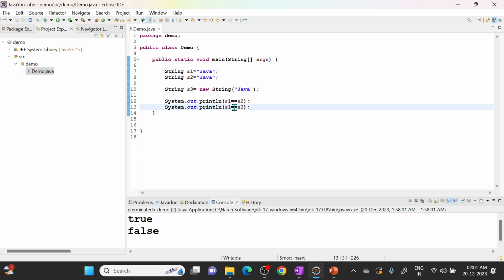So you need to understand what the string constant pool is. If you have not gone through my first session, please go through it.